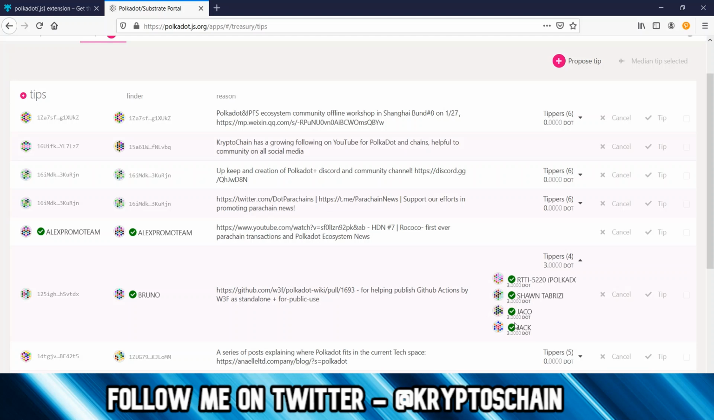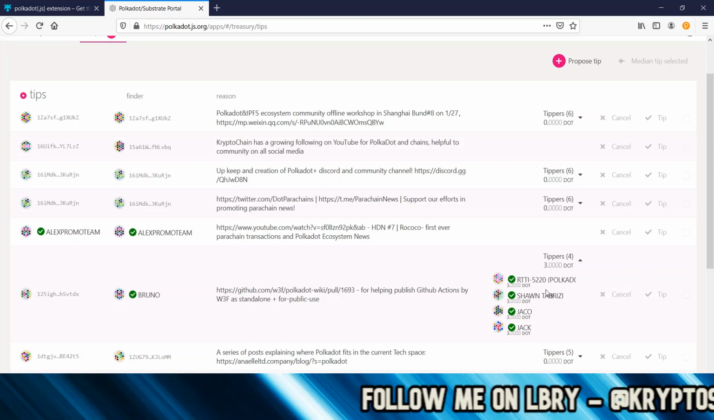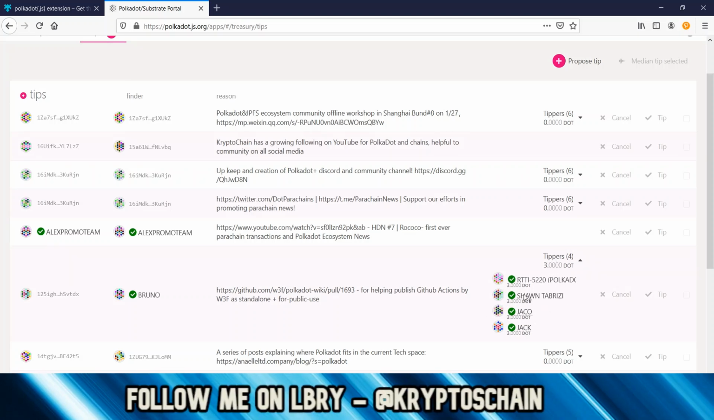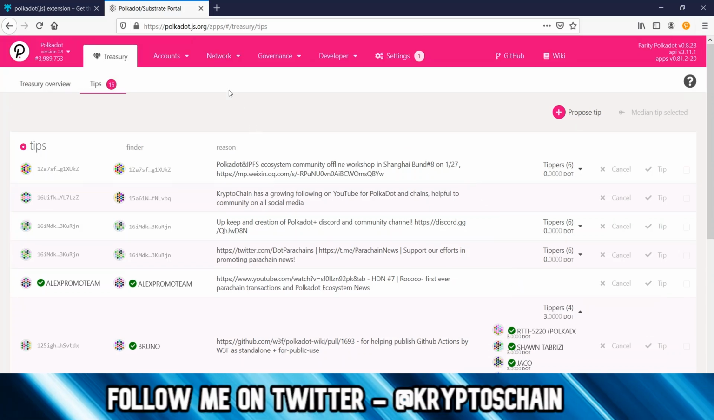And again, it's not all of these, it's just the median. So as you can see here, because everybody voted 3, your median tip is going to be 3. If 6 more tippers are going to vote for 3 dot as well, then this person is going to get 3 dot from the council straight into their account. And again, this is from the Treasury funding.